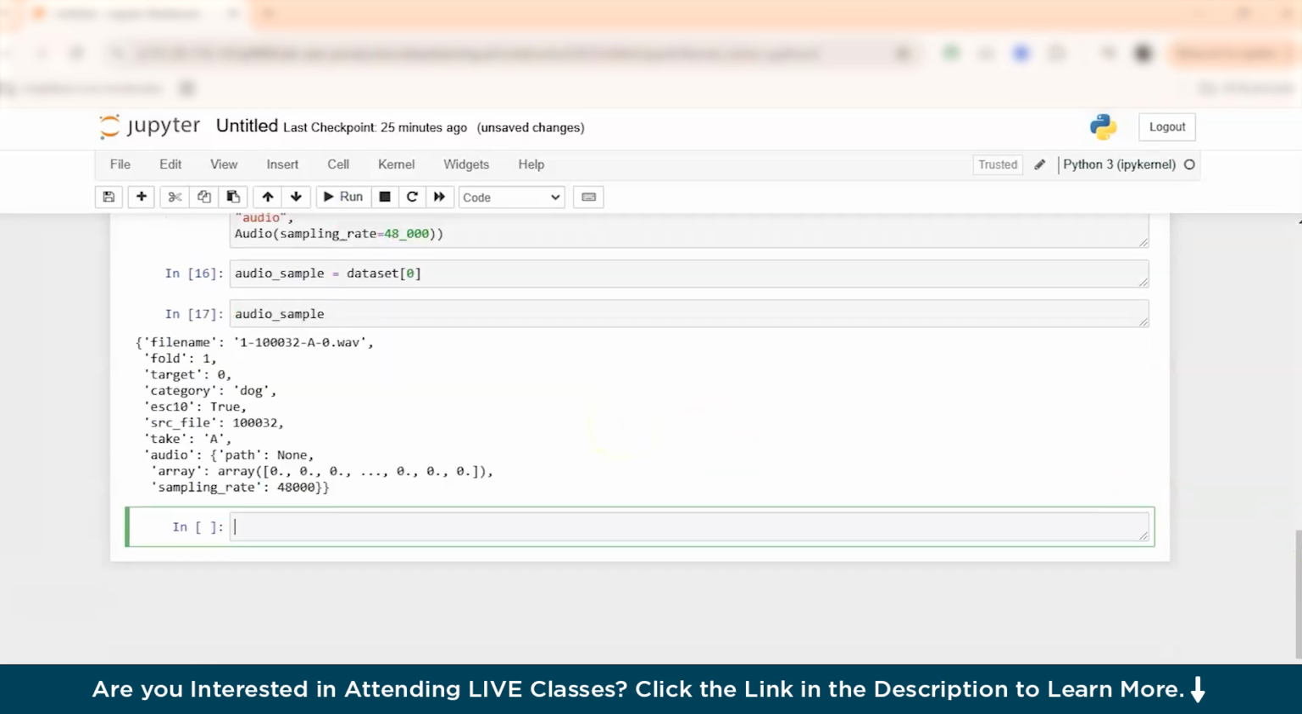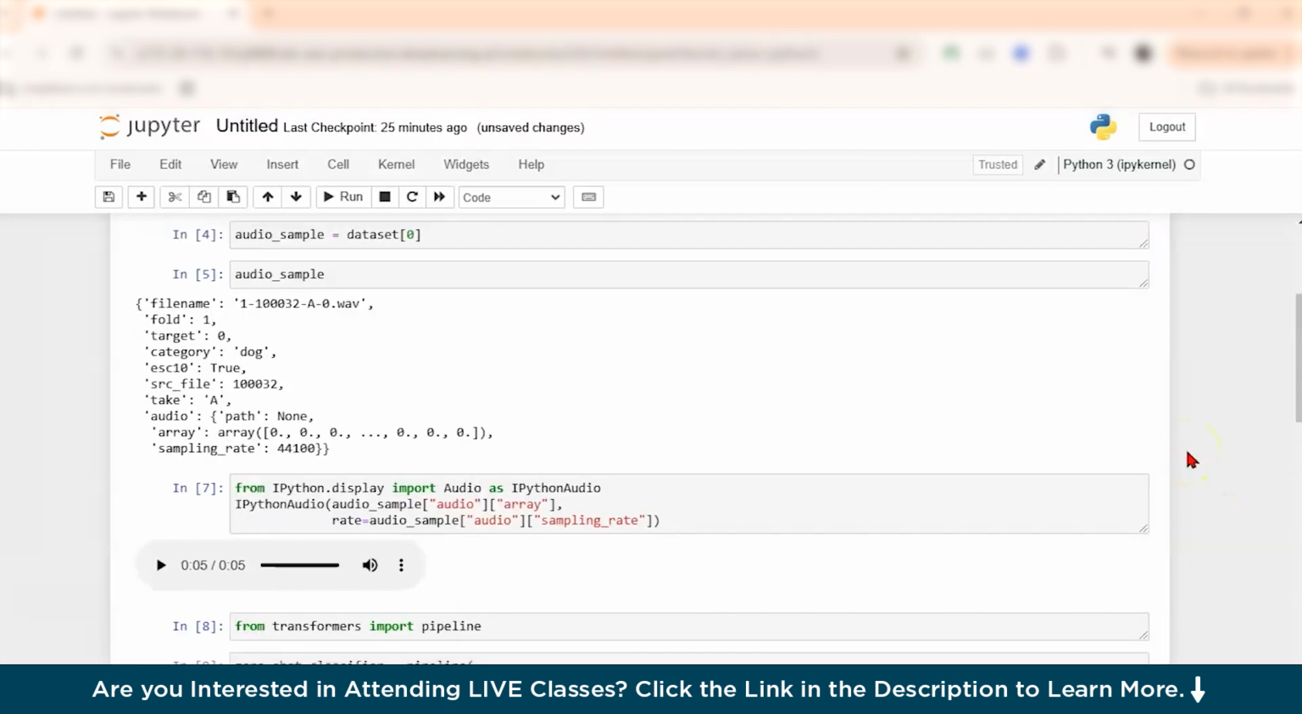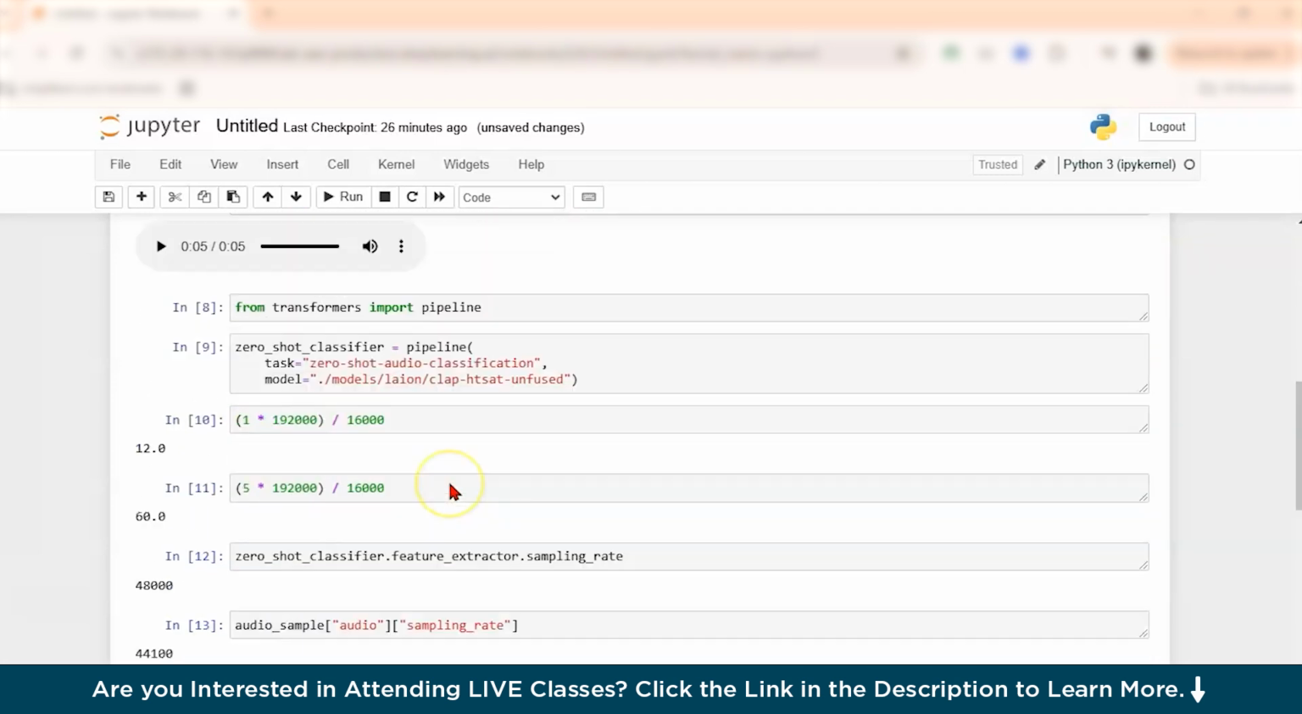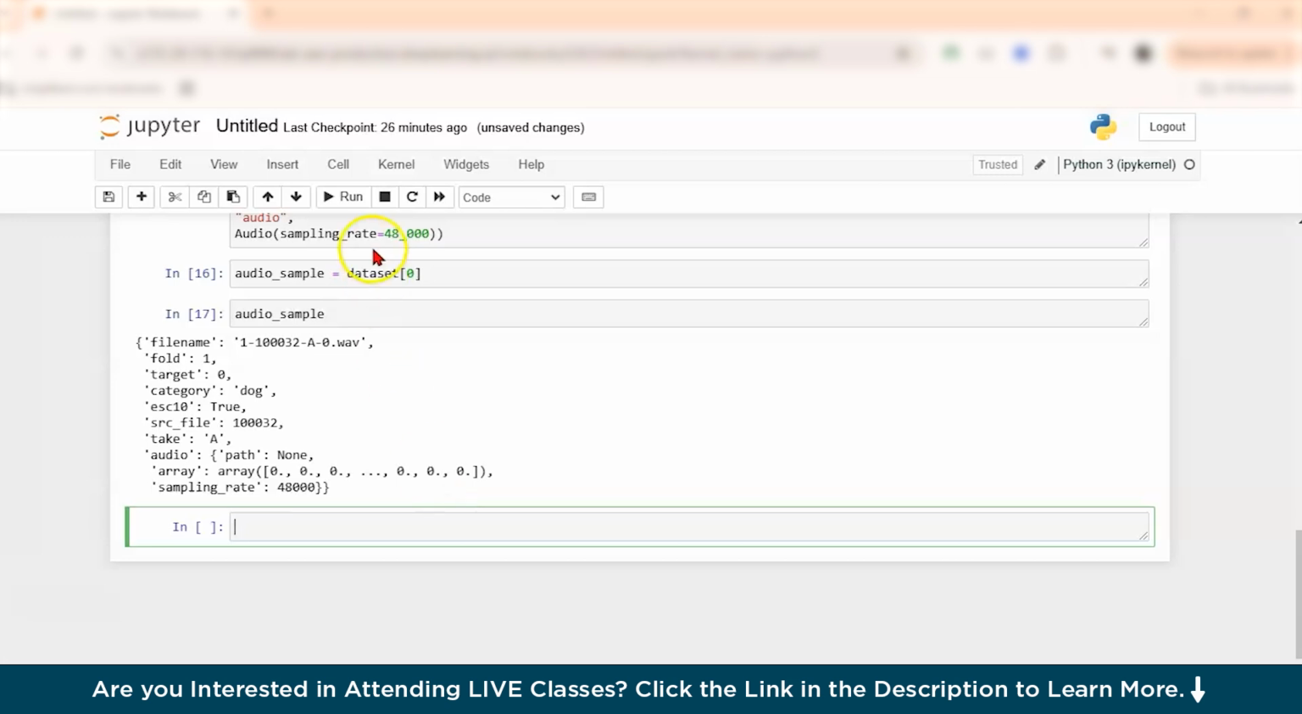So basically what happened is, since different audio datasets use different sampling rates, this code converted all audio samples to 48,000 Hz to ensure compatibility. So for example, we had already played this first audio sample, right? So here, as you can see the numerical value, the sampling rate was 44,100. But right now we converted the same sample to the sampling rate of 48,000. That's what we did with this code.